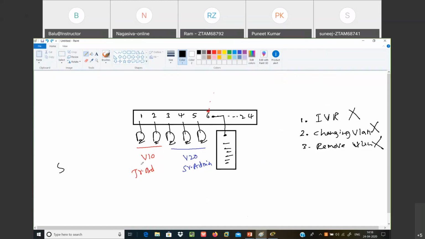What exactly happens in real time? One more vulnerability. The junior administrator tries to configure inter-VLAN routing, which is not possible. Changing VLANs is not possible. Removing VLANs is not possible. Then what the junior administrator does is remove the cable from port number 2, remove the cable from port number 3, and just connect the cable to port number 3.